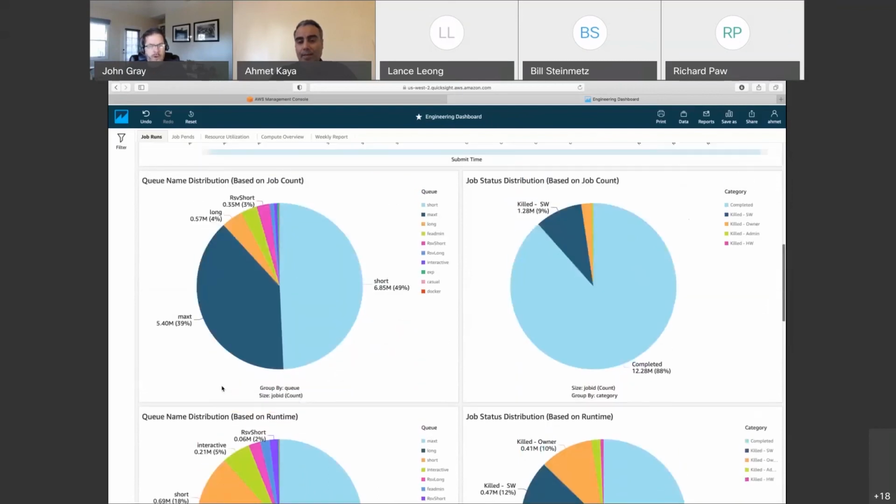So Amit, all of this data is coming out of which part of LSF or RTM?